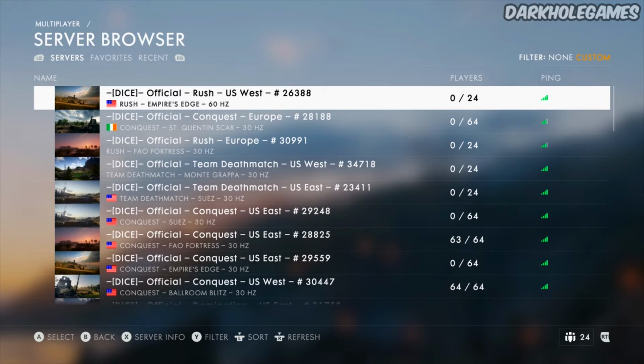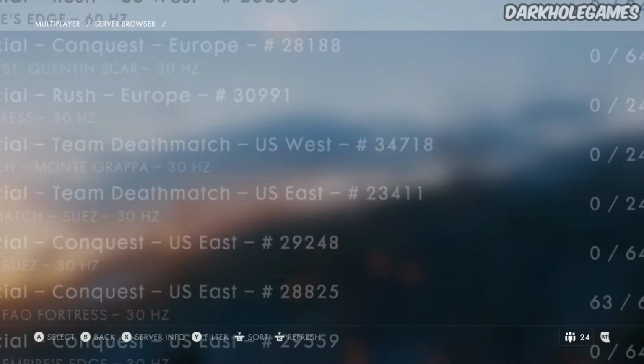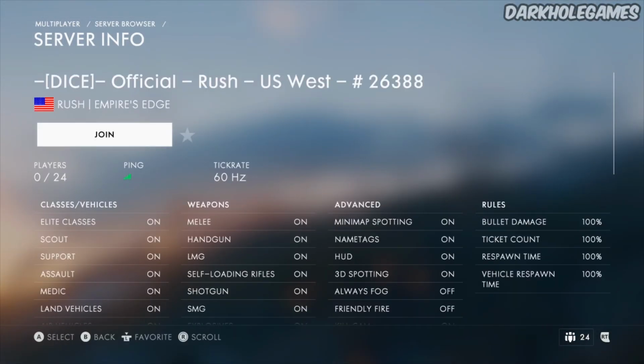So now that we understand that, let's get a little bit more technical. So we're going to open up the information of a server. And to do that, you're going to hit X. So when you open it up, it's going to give you the same information you saw before, but now it's going to tell you the tick rate, which is what the 60 stood for. And it's going to show you the ping level, it's going to show you the players, but it's also going to show you the rules, as well as the ability to join.